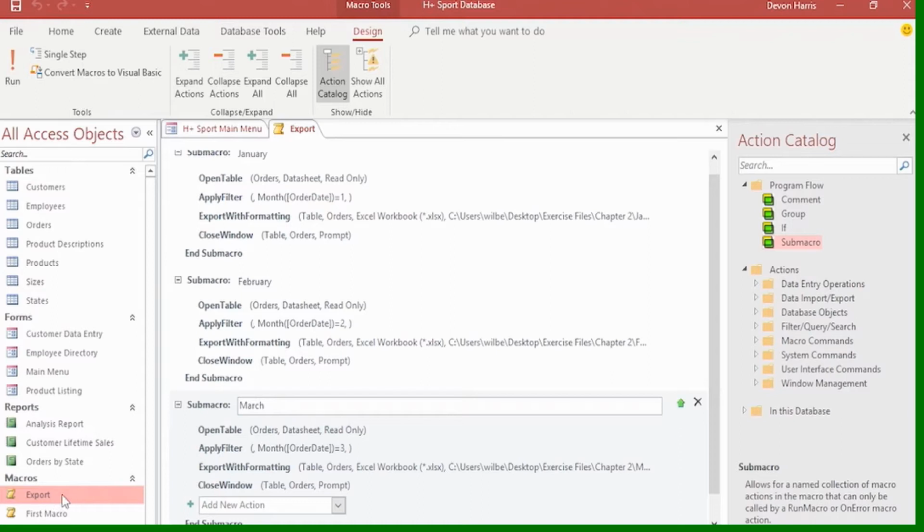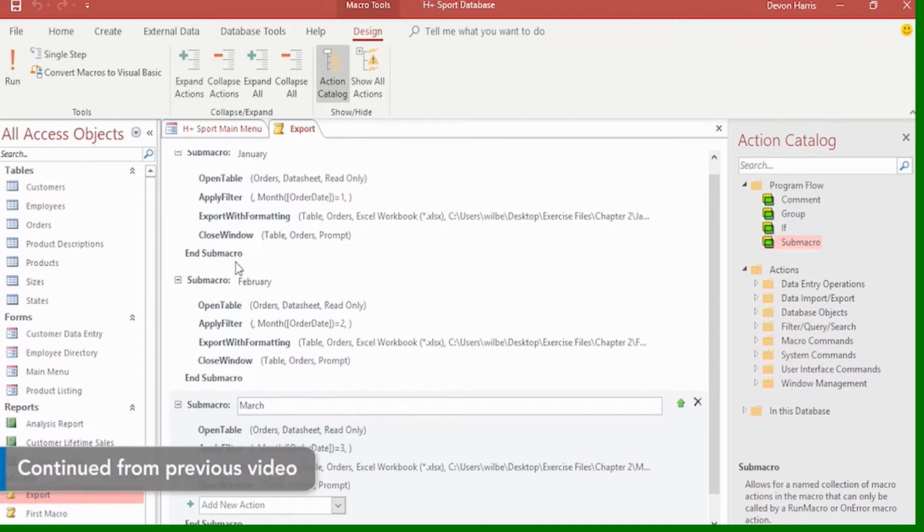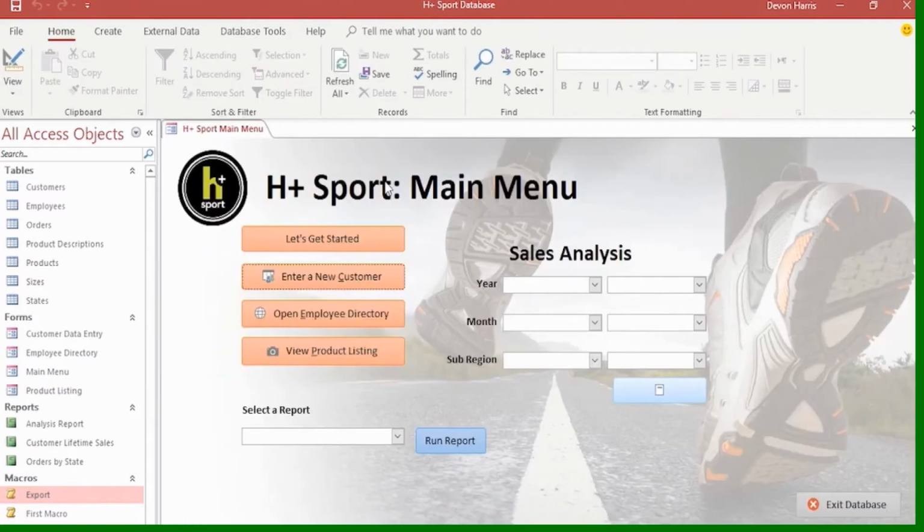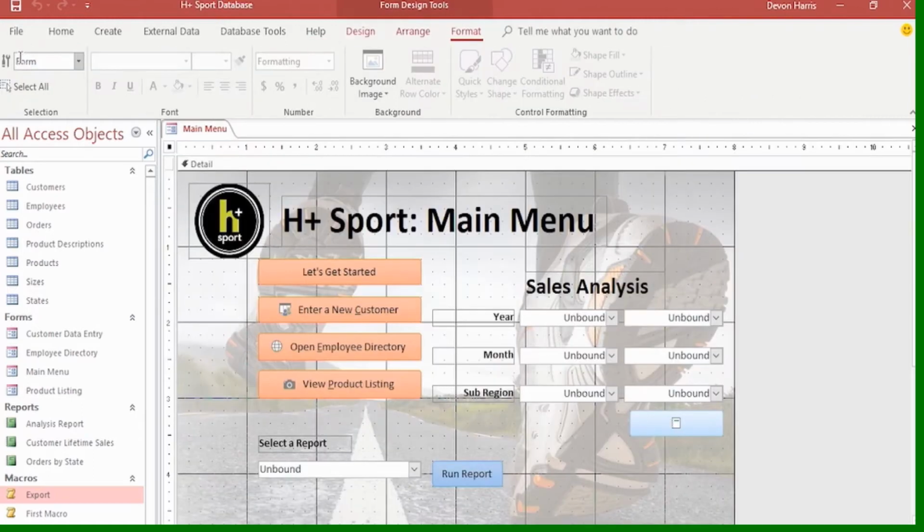Now, if I were to simply double click on the export macro, it's only going to run the first submacro, this January portion of the macro. Instead, what I need to do is provide buttons that'll link directly to each submacro inside of the export macro. I'll close the macro down. That'll return us to the main menu form, and I'll take that into Design View.